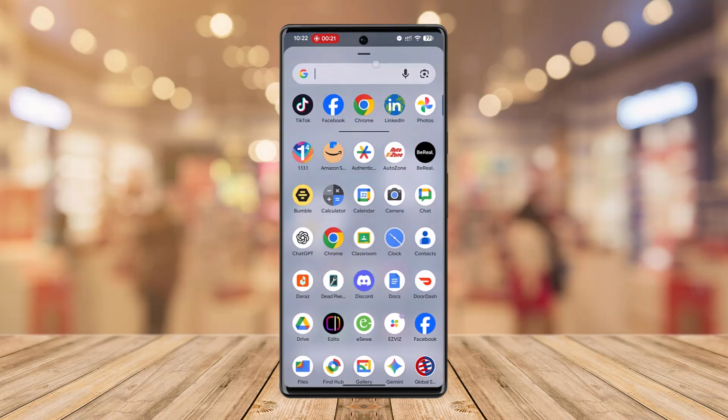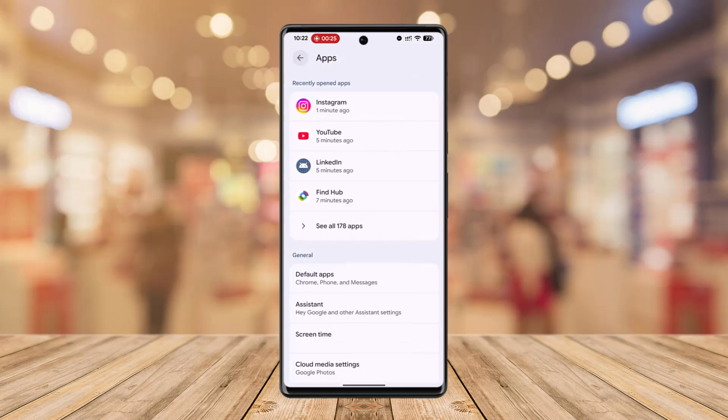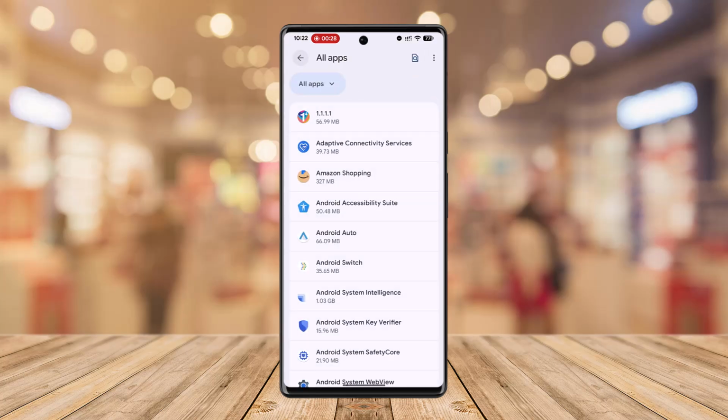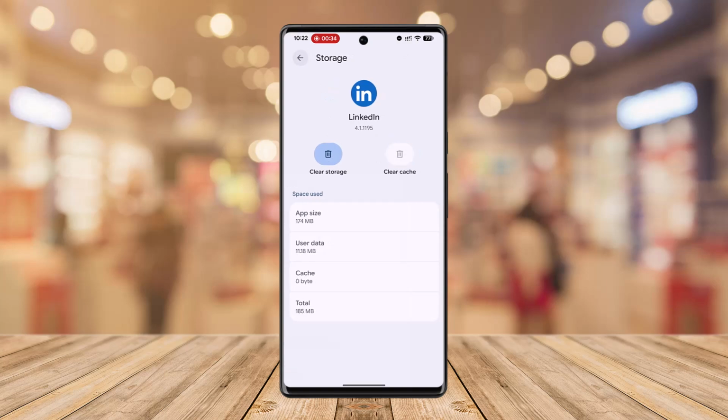If the issue still persists, go to the settings on your device. There, you open up the app section and locate LinkedIn from the list. After which, you want to make sure to go to storage and cache. Make sure to clear cache. This should also definitely help you out.